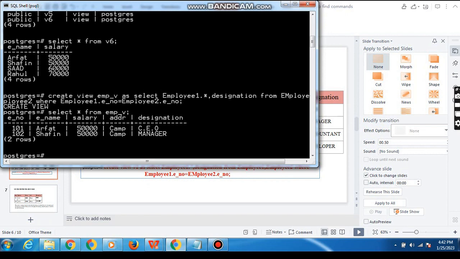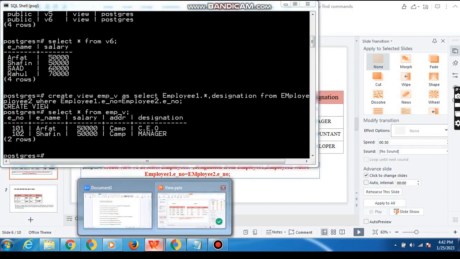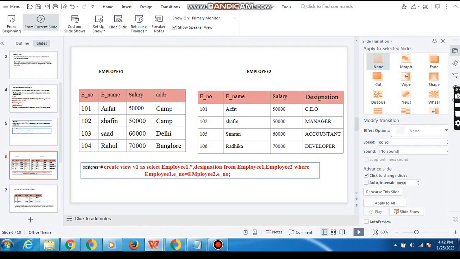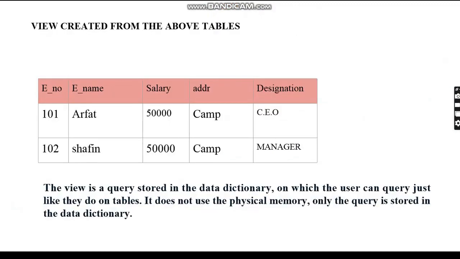Next, go ahead and see from the current slide, right. So, view created from the above table. Now the view is a query stored in the data dictionary on which the user can query just like they do on tables. It does not use the physical memory, as there is no data present. It is just going to fetch the data from the base table. That's why again and again it is saying it does not use the physical memory; only the query is stored in the data dictionary.